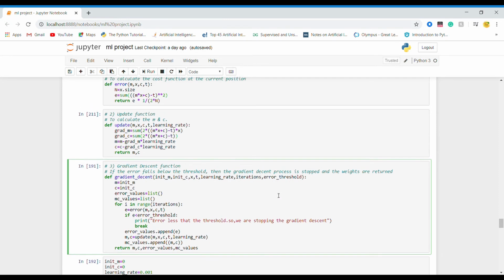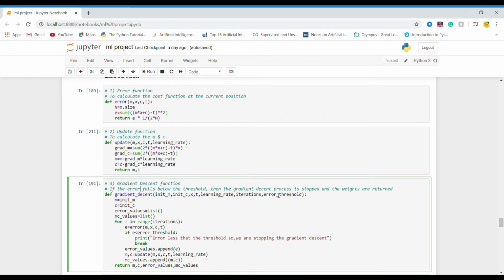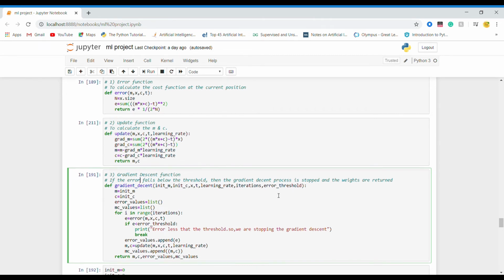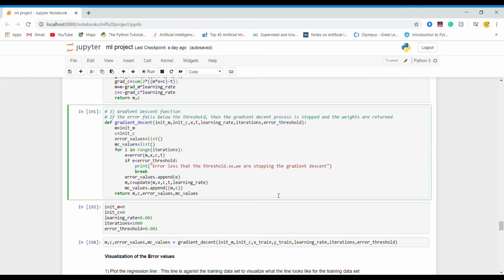If you have any queries about these three functions, which are error function, update function, and gradient descent function, you can mail me, which is in the description, as we don't have much time for explaining all these things.